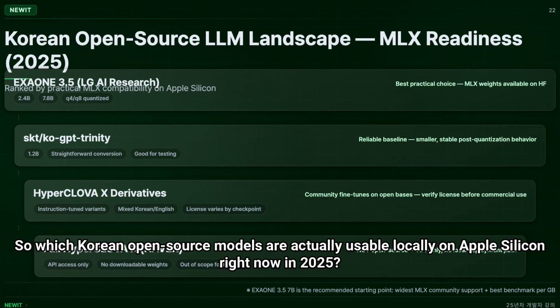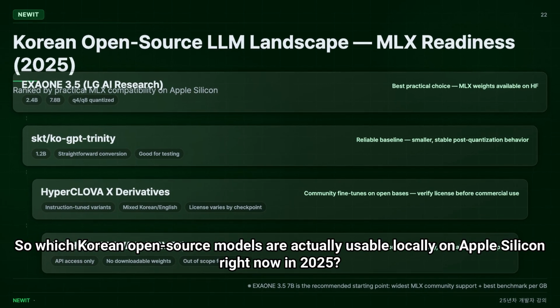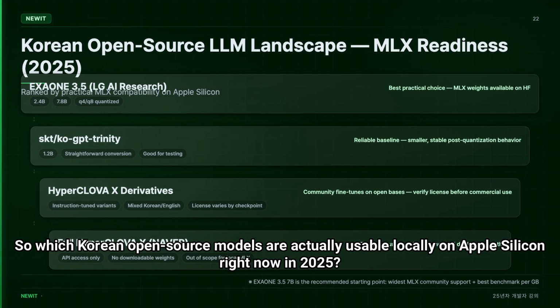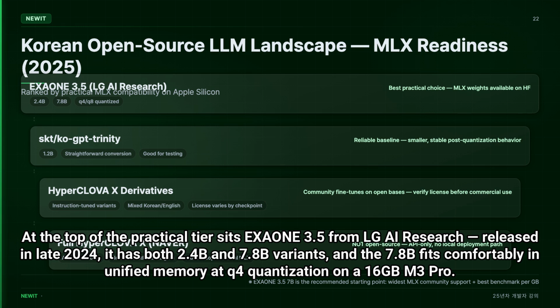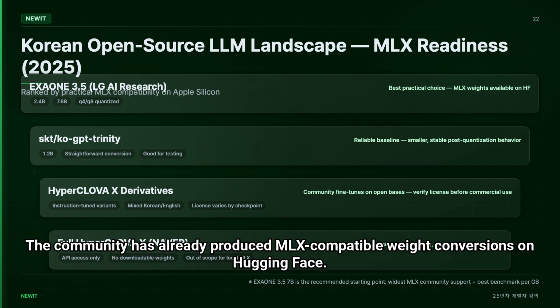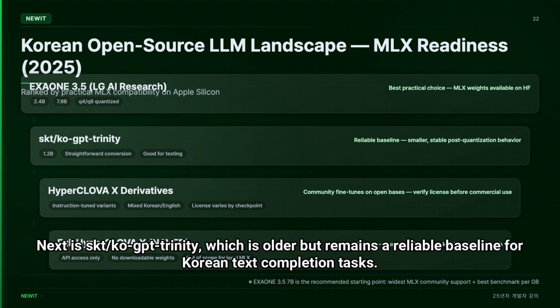So which Korean open source models are actually usable locally on Apple Silicon right now in 2025? Let me give you the honest landscape, not the hype version. At the top of the practical tier sits EXAONE 3.5 from LG AI Research, released in late 2024. It has both 2.4 billion and 7.8 billion variants, and the 7.8B fits comfortably in unified memory at 4-bit quantization on a 16 GB MacBook Pro. The community has already produced MLX-compatible weight conversions on Hugging Face.